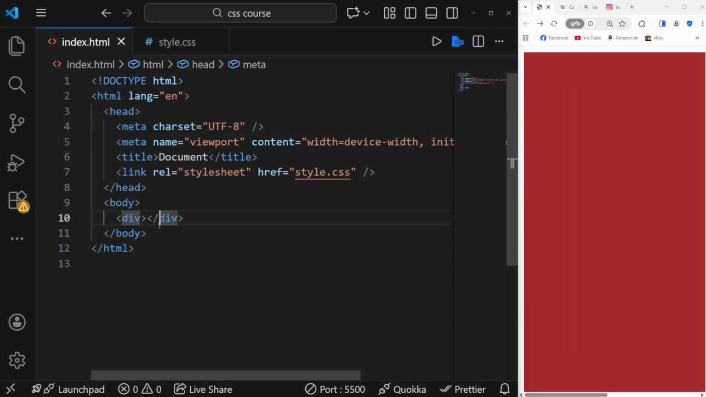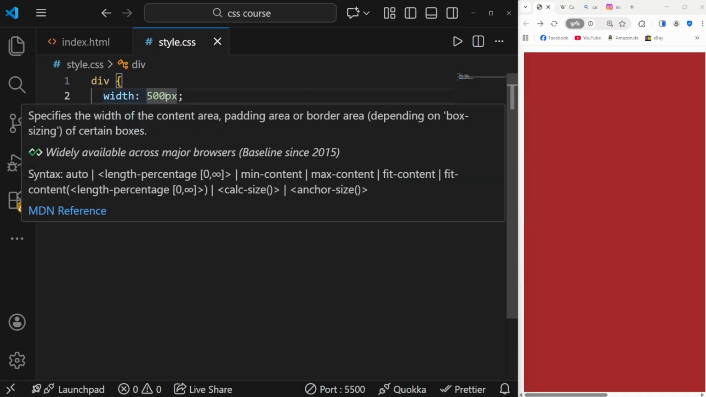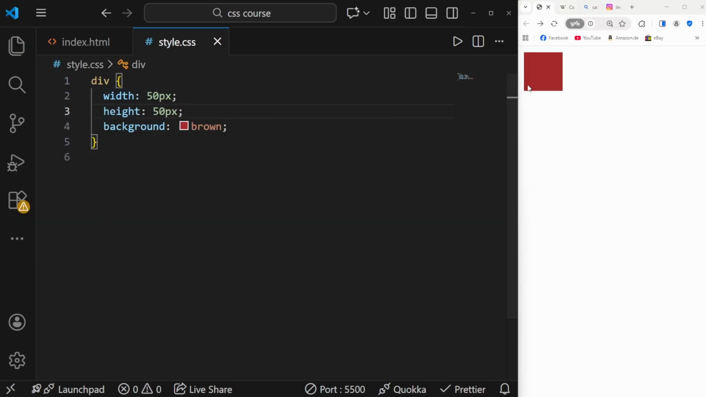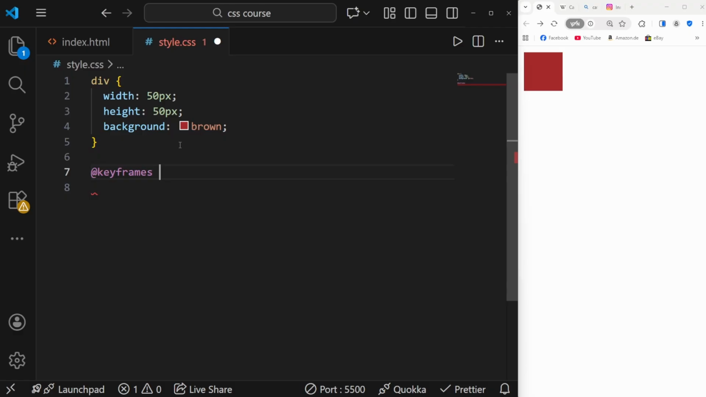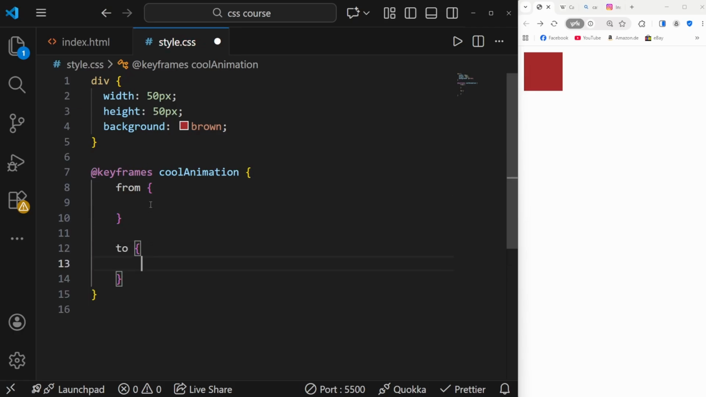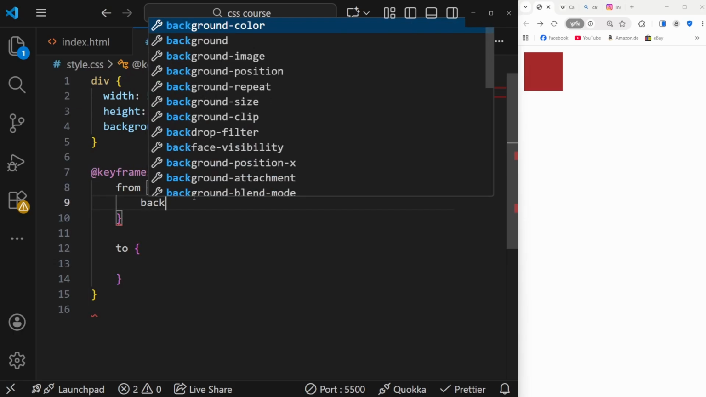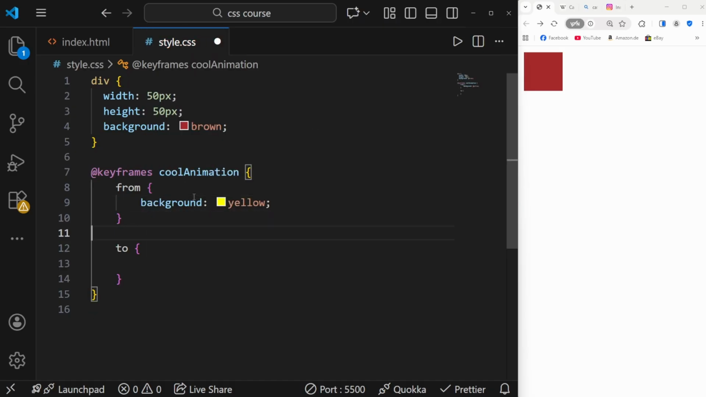So we're just going to keep this one div that now has a width of 50 pixels and a height of 50 pixels. And now we can, for example, animate this div right here. We can create an animation by saying add keyframes, followed by the identifier, which is the name of our animation. We can just say this is a cool animation, but of course you can also use a more descriptive name, followed by opening and closing brackets. And now you can define from, and you can define to. From defines the initial position, so we can say from background of yellow, for example, and we want to go from a background of yellow to a background of brown.